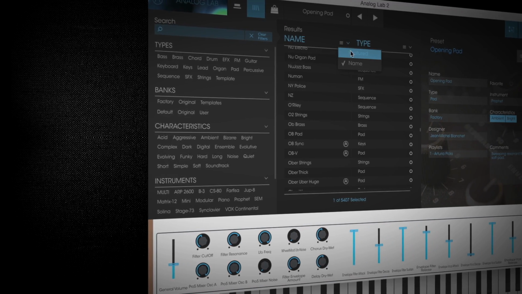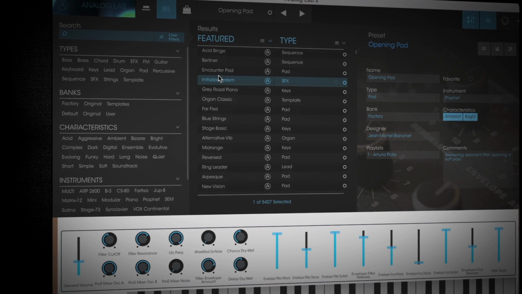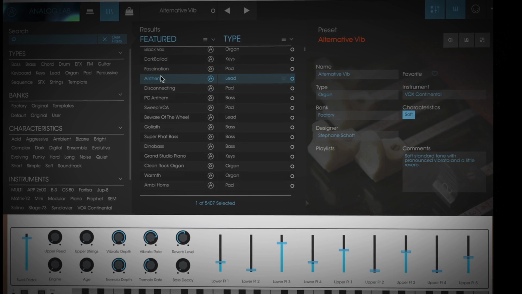Arturia's talented team of developers have included great new additions to the latest version of the VCollection 5. For example, some of the presets in the browser now feature the Arturia logo. These sounds are considered the best of the best by our sound designers and user community.